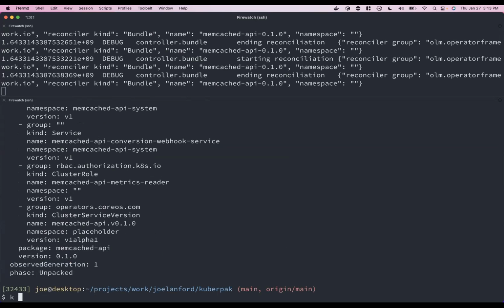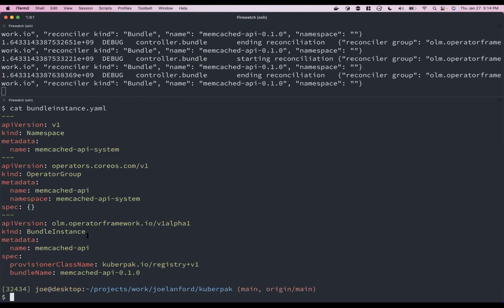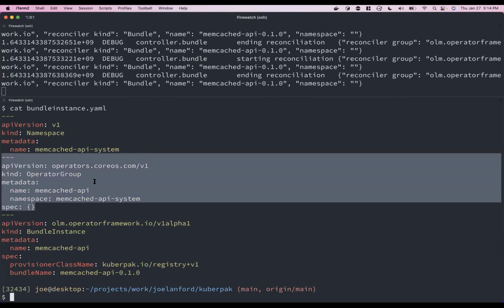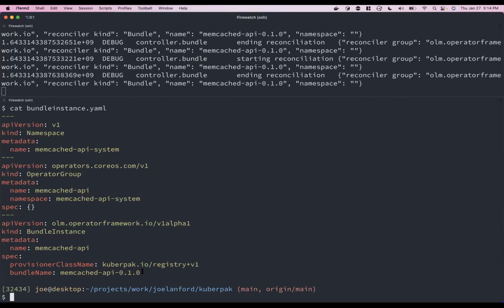Now the more interesting thing is probably if we actually try to create a bundle instance. So we can look at this first. Bundle instance. What we have here are three things. One is the namespace that we know our bundle wants to be installed into. Another is the operator group that we know that our bundle wants. In this case, it's the all namespaces operator group. And then the bundle instance itself.